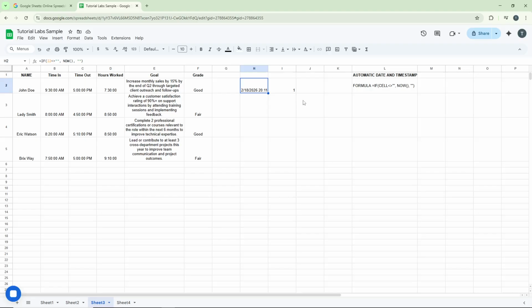Here's an extra tip to make this even more powerful. If you want this timestamp functionality to apply to multiple rows, you can easily extend the formula. Simply click on the cell containing your formula and you'll notice a small blue circle at the bottom right corner of the cell. Click and drag that blue circle downward to copy the formula to as many rows as you need. Each row will now have its own automatic timestamp trigger.